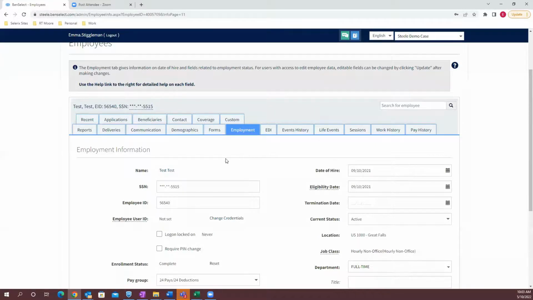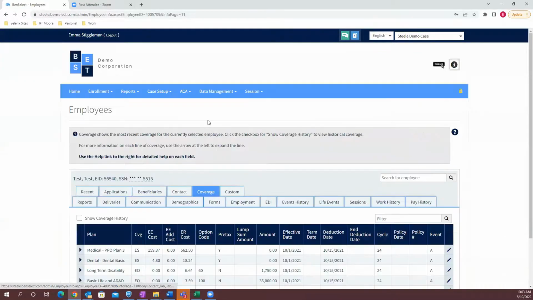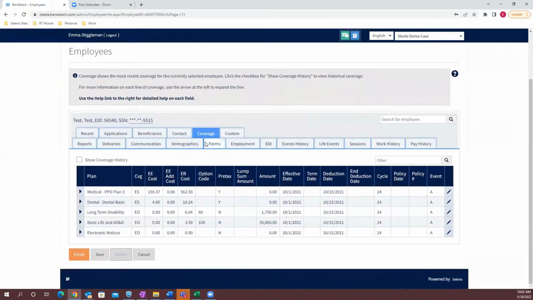I always use it when I do a life event to make sure that the coverage is the way that it should be following a life event. So after you click on the tab up here, this is going to show all the active coverage that an employee has. And then, of course, all of these details over here.